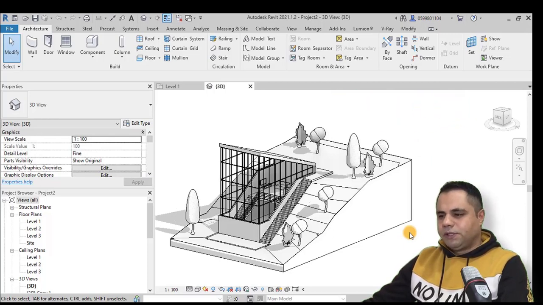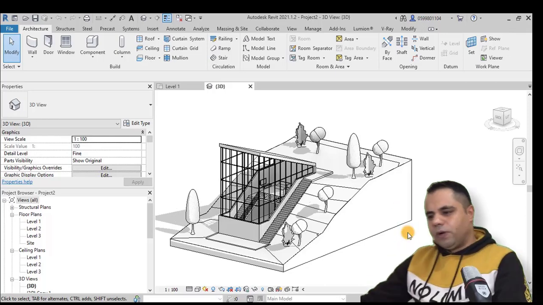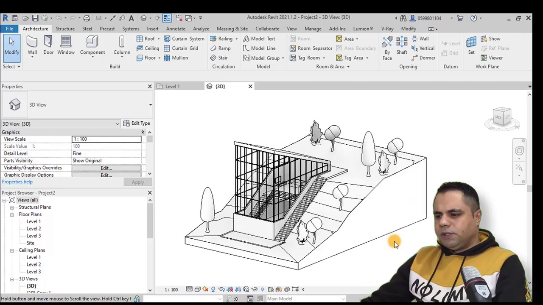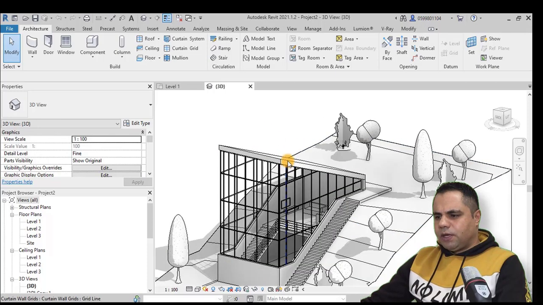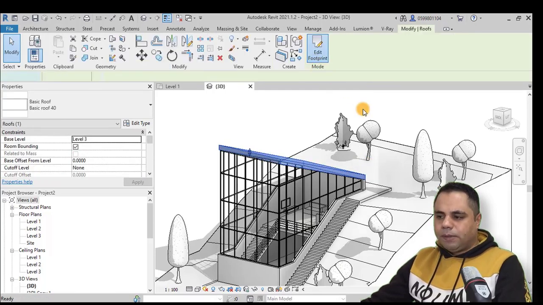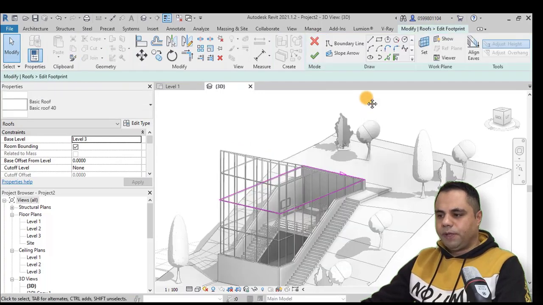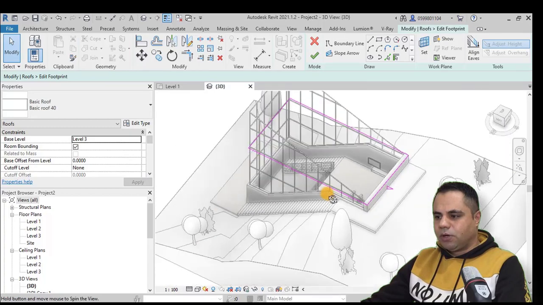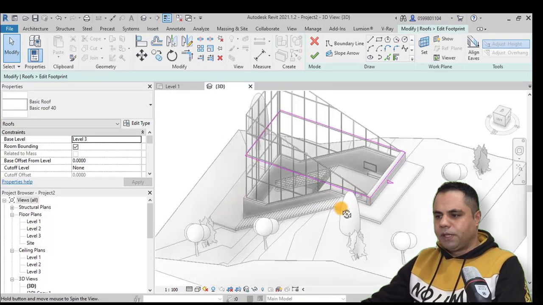So let's dive into Revit and see what the types of roofs in Revit are. As you saw in the previous video, I created this roof, and if I select it and edit the footprint, you can see the boundary of this footprint, which is these lines, and it is a closed boundary, which is a simple rectangle.